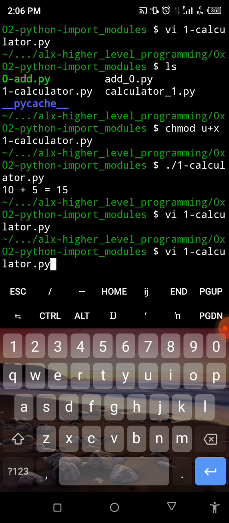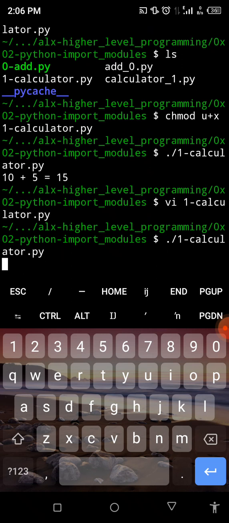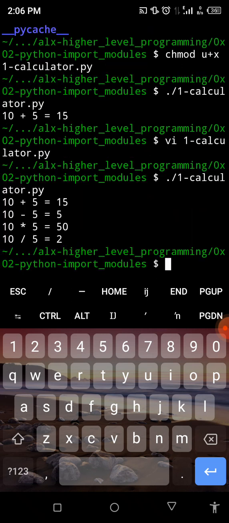So now you can see we have the required outcome. What we are looking for, we have 10 plus 5 equals to 15, 10 minus 5 equals to 5, then 10 plus 5 equals to 50, then 10 divided by 5 is equals to 12. So I hope you guys understand the whole concept here.